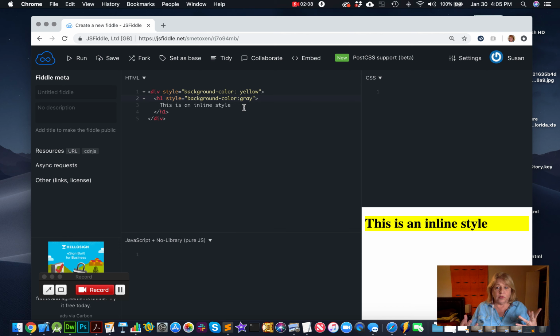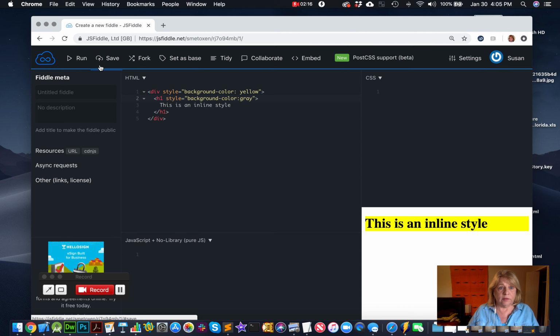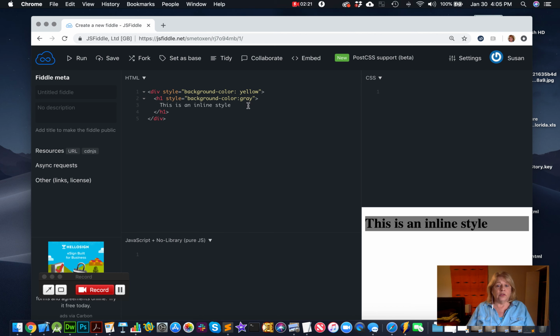Which one wins? There's more than one CSS being applied to the same thing, the same text, right? So let's run it and see which one wins. And as you can see, the gray color wins, and that's because the gray is being applied to the more specific instead of the more general, the div. And the closer it is, the more specific it is, the more weight it's given when the browser decides which CSS to show. And that's the cascading part.